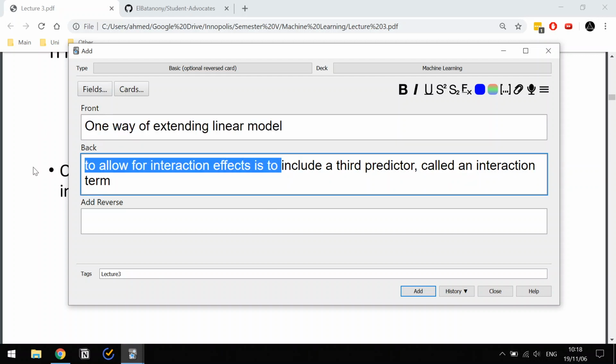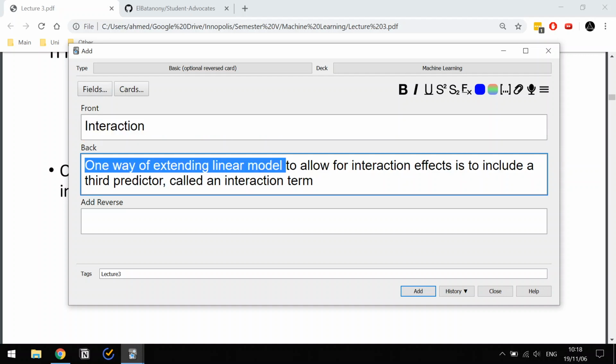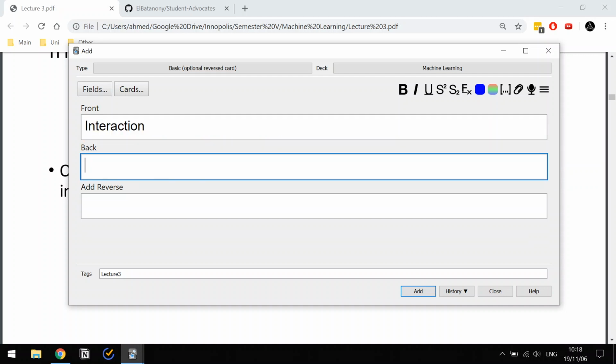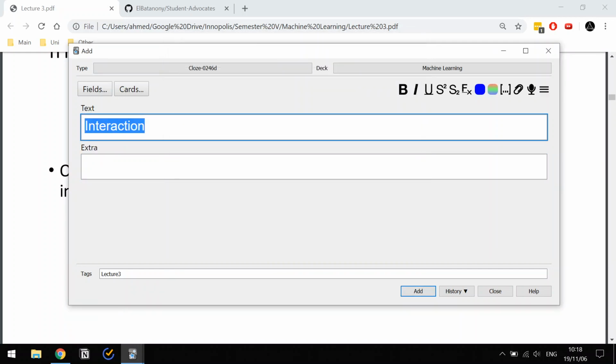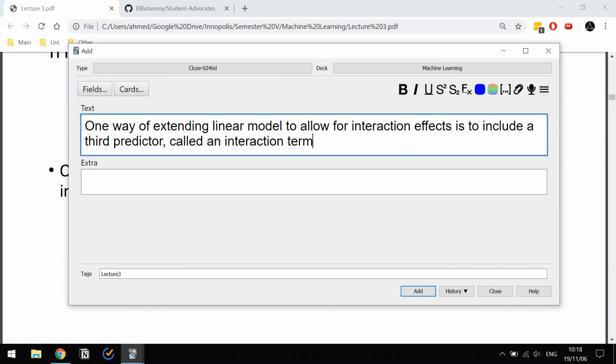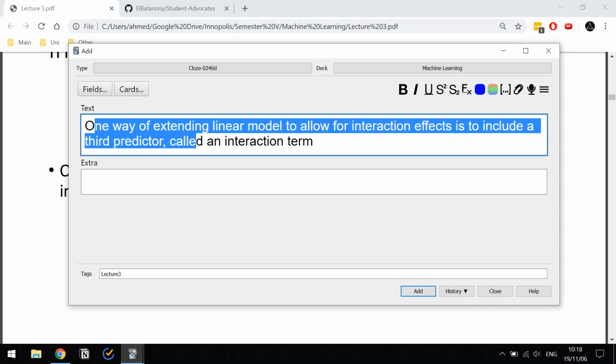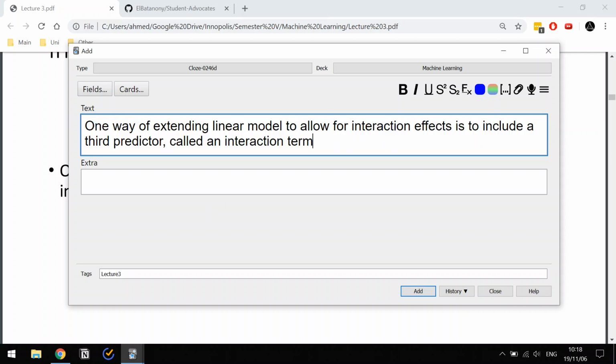include a third. Okay, in this case, I think it would be better to have a cloze type of card. So here, the cloze kind of card, I will just do it and then we can see how it works. One way of extending linear model to allow for interaction effects is to include a third predictor called an interaction term. So maybe we can omit this part and have the program ask us. One way of extending X is to allow for interaction terms.